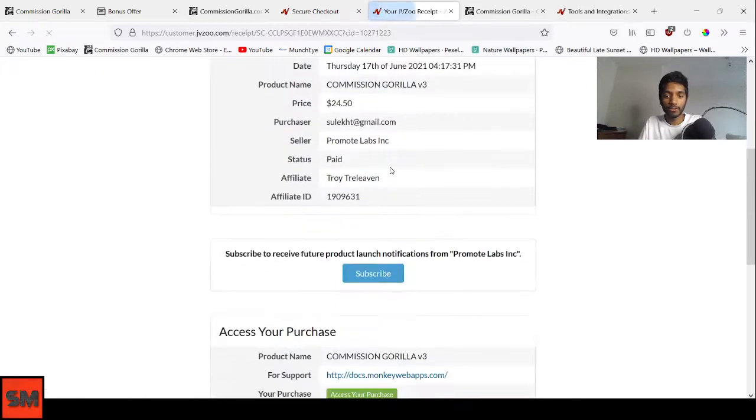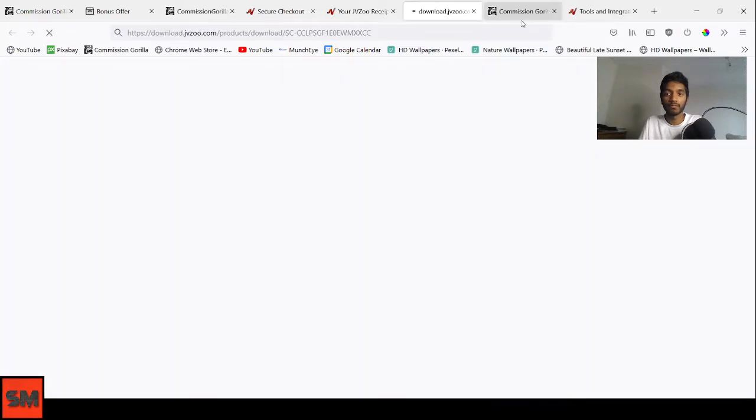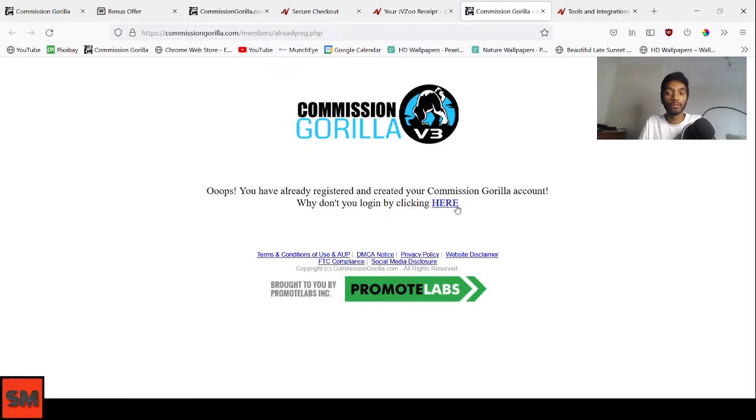And then when you scroll down a bit, you'll be able to find this access your purchase button right here. So after you click on that, you will be able to click on this button and then you'll be able to register for it. But the thing is, I already have my Commission Gorilla account, so it will not show up like this. It will prompt you to create your account on Commission Gorilla itself, and it will bring you to the members area of it. So it's really simple to do so.